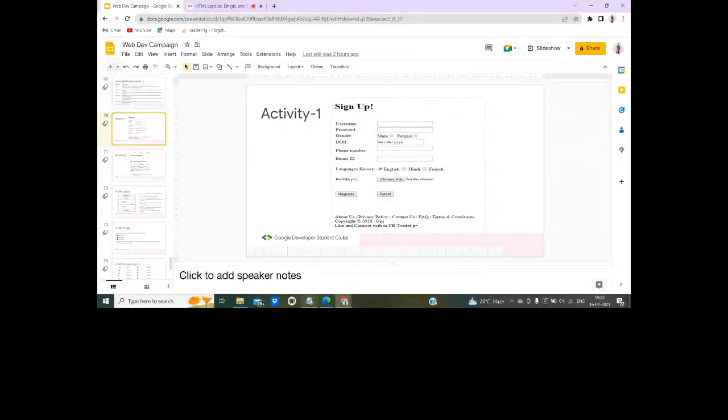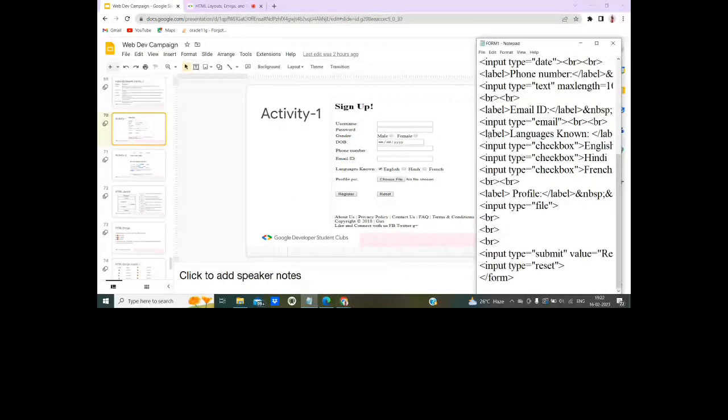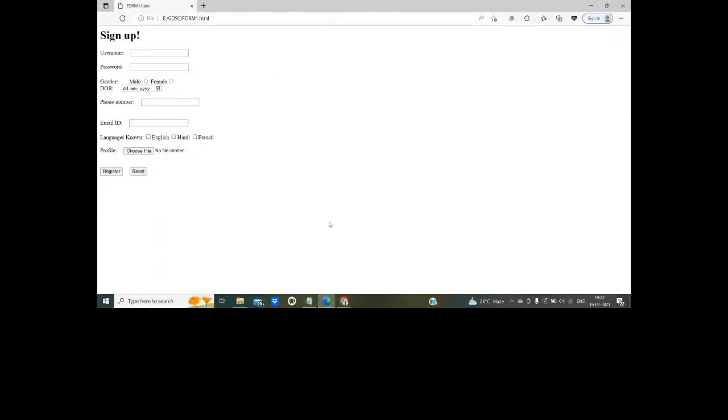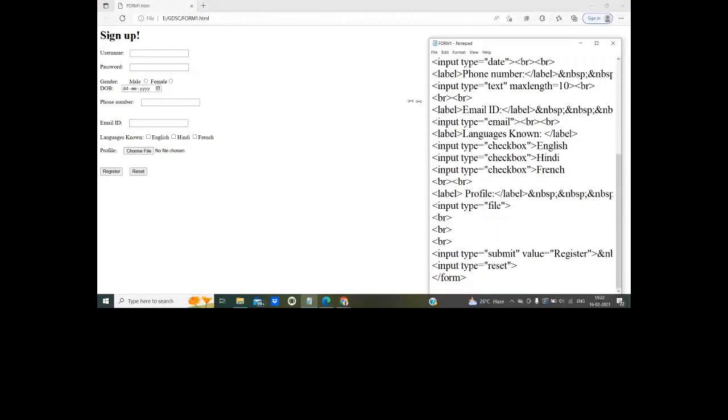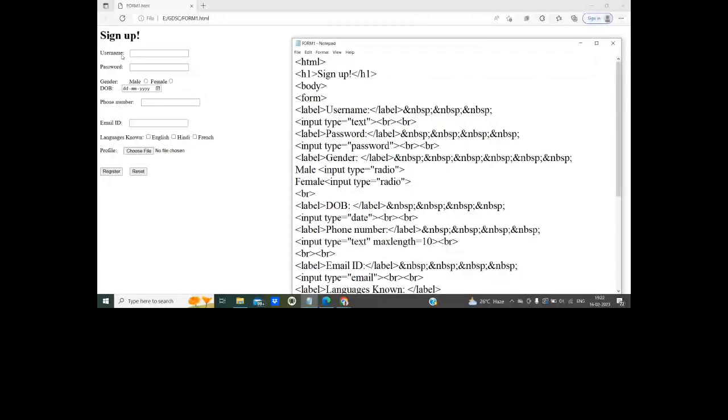Is this clear? Is this entire form clear to everyone? Is this thing clear to everyone? Try adjusting these fields in the same format. I did not give any action over here.